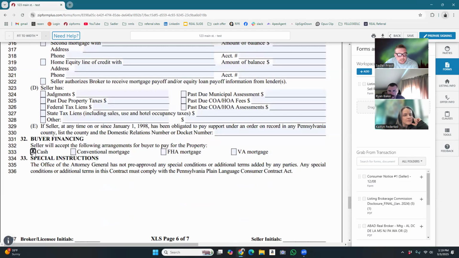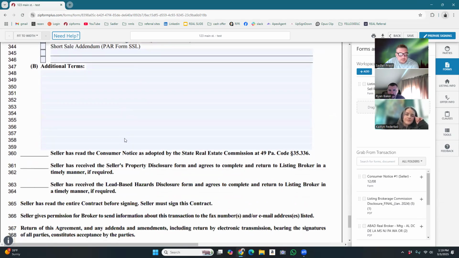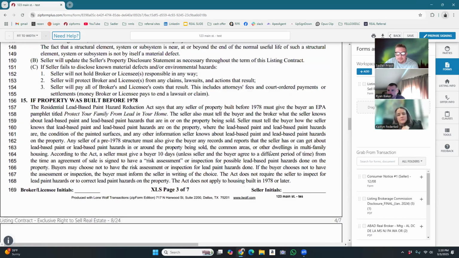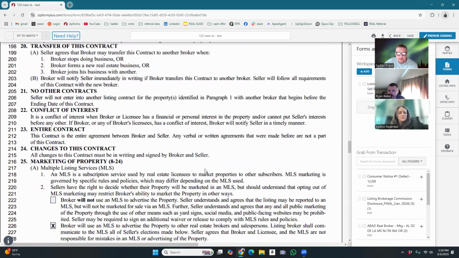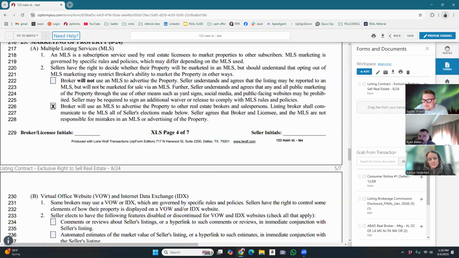Buyer financing. I'll accept cash, conventional loan, FHA, or VA. So I don't know why you wouldn't check all those unless it's a dump. You just put cash or something on it. Some service fee, like a land addendum, short sale addendum. Nope. That's basically it. I know it's a lot, but once you pull it up and you start going through it, it kind of prompts you. You can see what you do need to check and what you don't. These are in the template, so you'll just have it all ready to go.